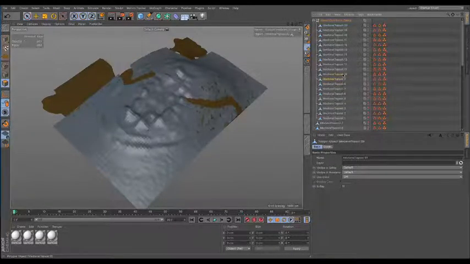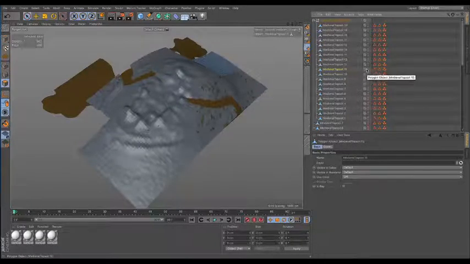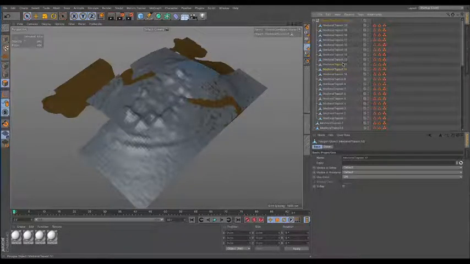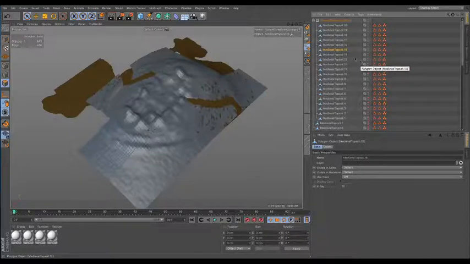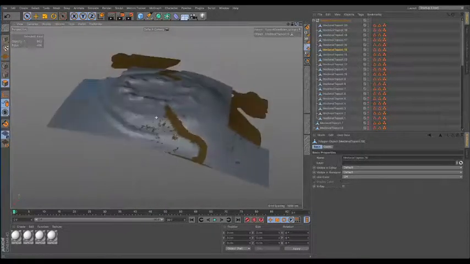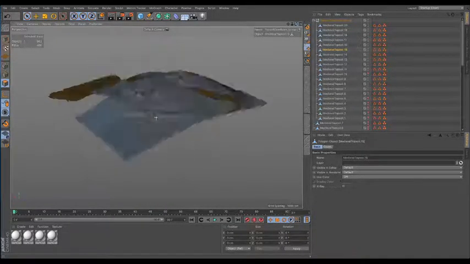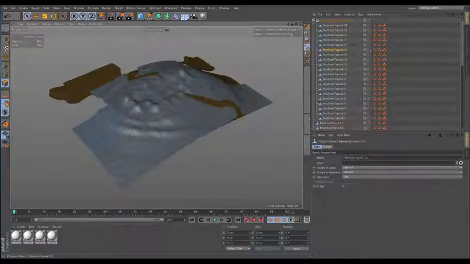So do a little bit on that. 10 doesn't need it. 11 certainly doesn't need it. 12, 13, 14, those are the main ones. 15, I really don't think I got into any. I don't think I got into any sculpting there.